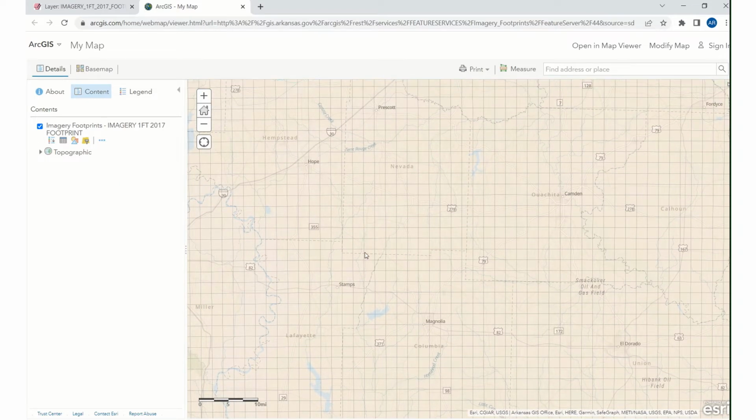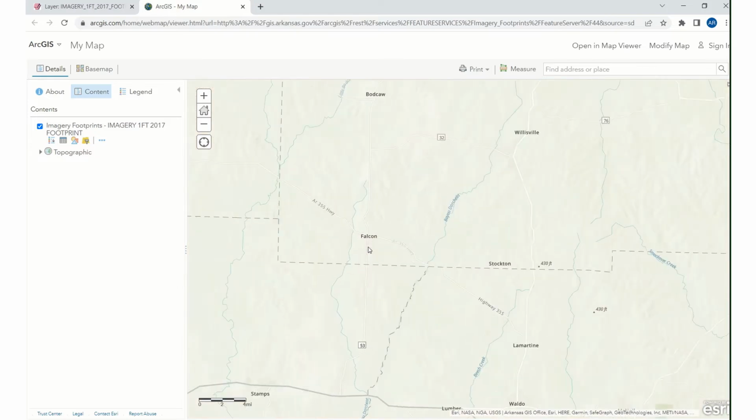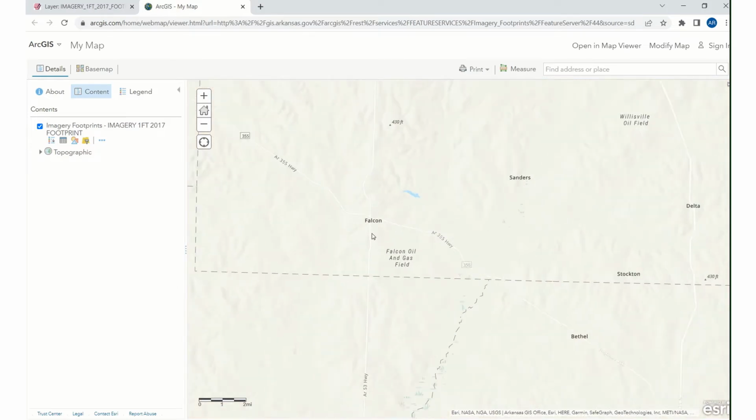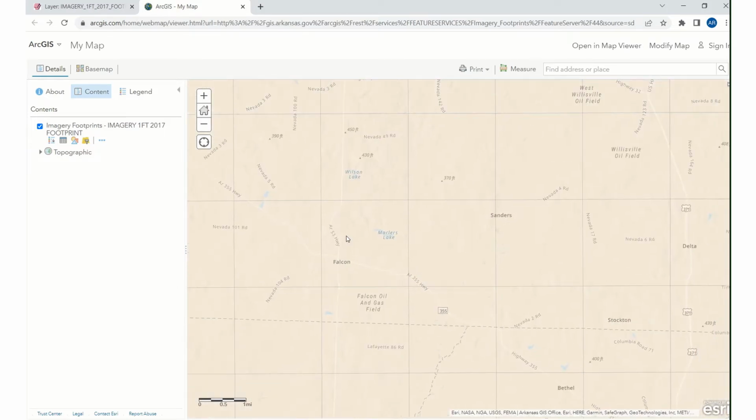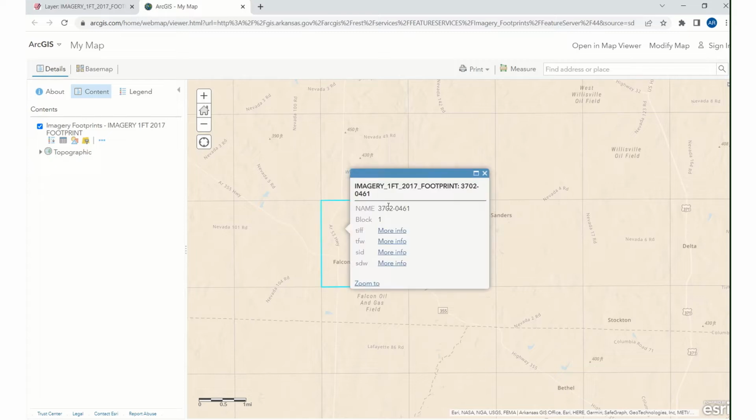Okay. So there's Falcon, Arkansas. And this footprint is what I'm needing. So the project area is sort of in the northwestern part of this tile, so this will work. So I'm going to use the TIFF image. Click here on More Info. That is the link to download it.